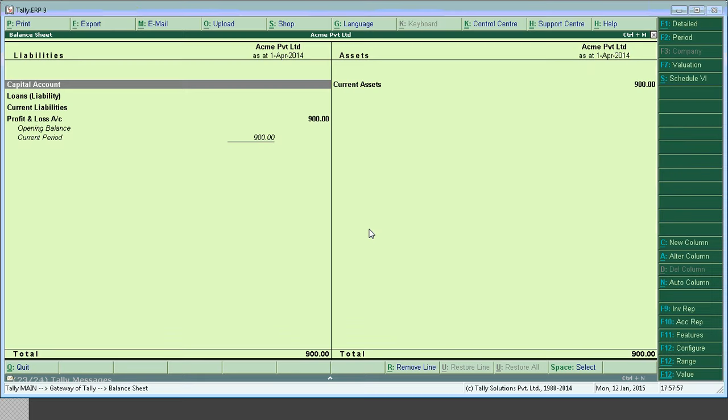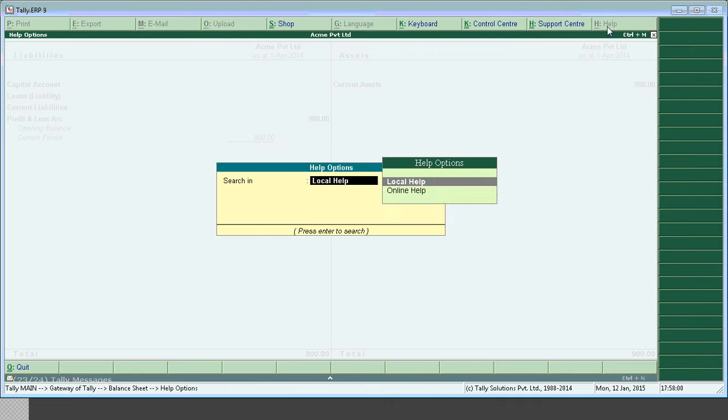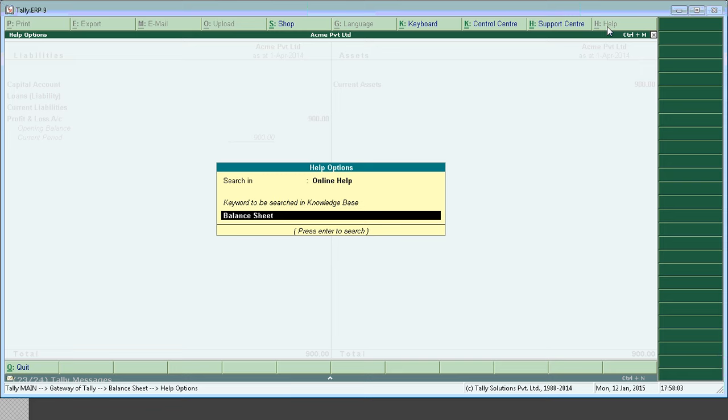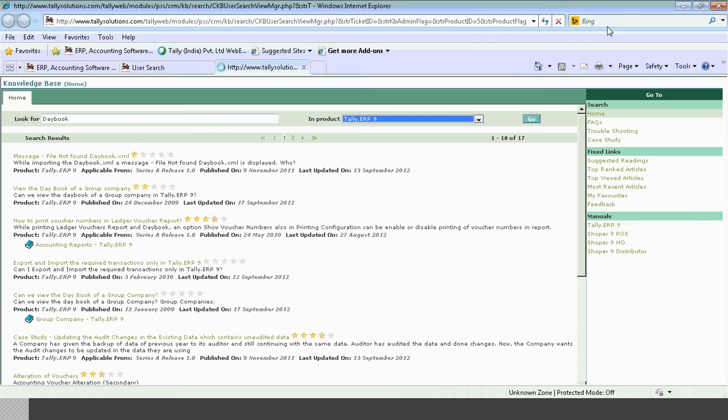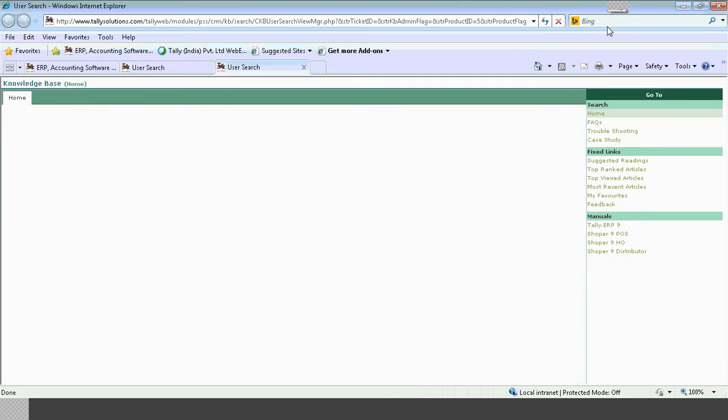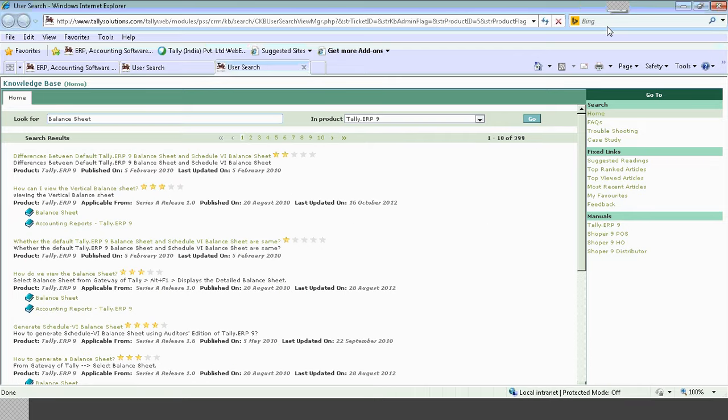See, I am going to balance sheet and I am clicking on help option, online help, and the keyword it takes automatically, that is balance sheet, and need not be typed. And when I click on that, directly it takes me to this knowledge base screen of balance sheet. All the documents pertaining to that keyword will be displayed and you will be getting the help out of it.